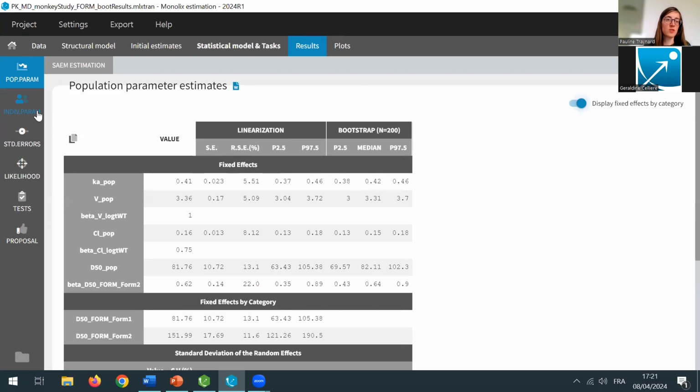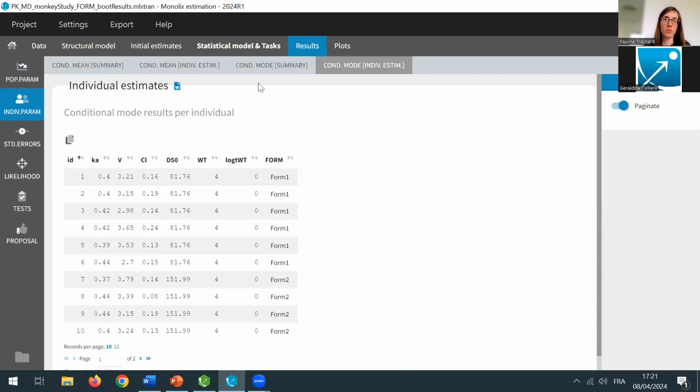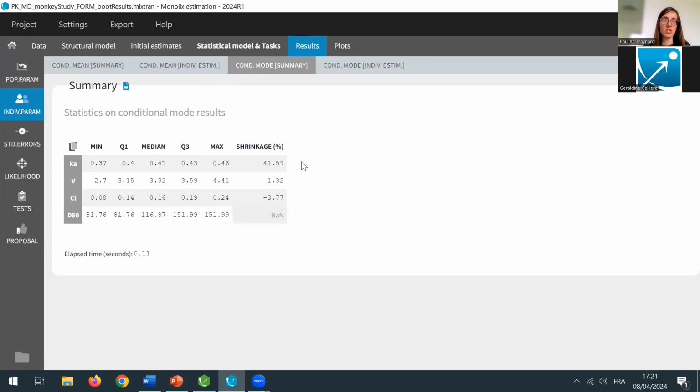Another new piece of information is provided in the results of the individual parameters. We have the shrinkage of the individual parameters reported in the summary tables of conditional modes and conditional means. And note that we have changed the way the shrinkage is calculated in Monolix. It is now based on the standard deviations rather than on the variances. I will now show the updates in the plots.